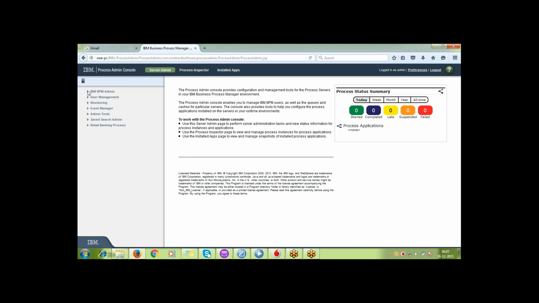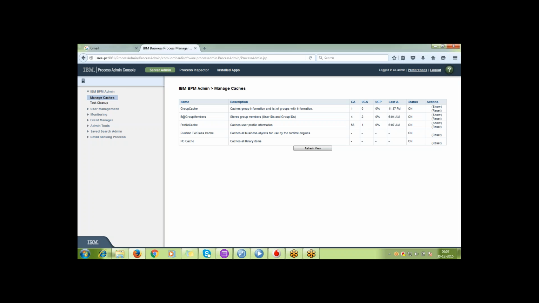First one is IBM BPM admin. If I expand this, I can see something called manage caches. Whenever there is some internal cache in our IBM BPM, these people will run some jobs in the backend to remove the cache. What is cache? Cache is nothing but a temporary memory location where, whenever you execute something, something is stored in the cache. They can remove it from the cache.